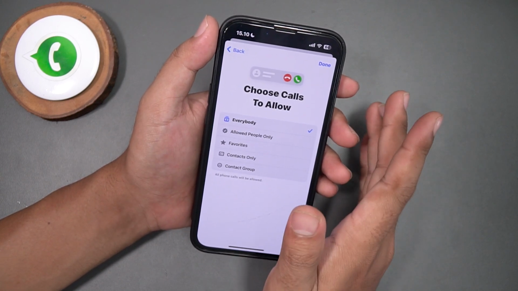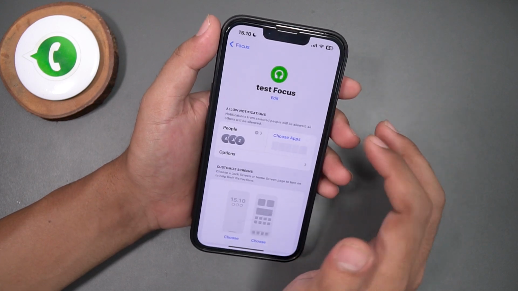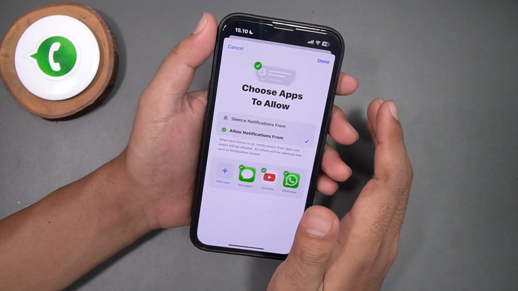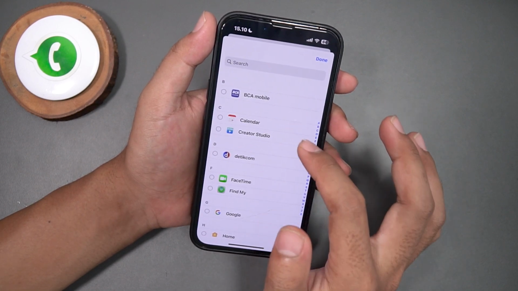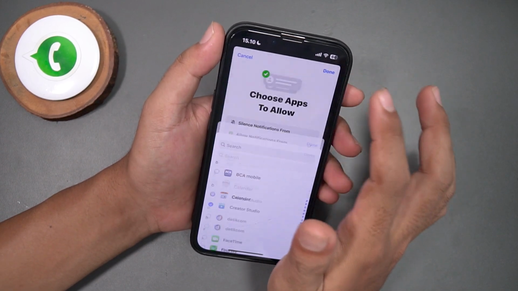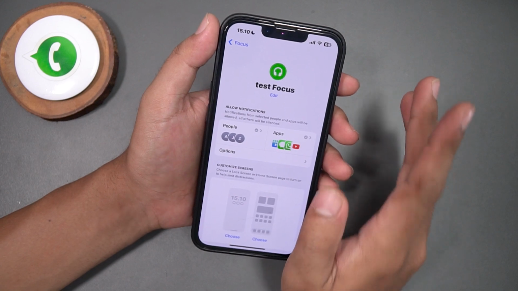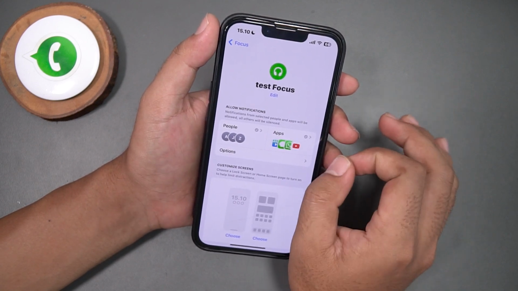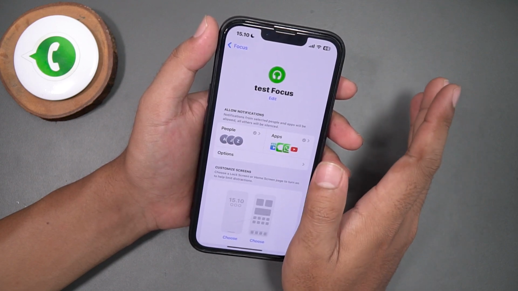You can also choose the apps you want to allow notifications from. Choose apps here and you can add apps here and select the app you want to allow notifications from, and then tap done. After that, tap done once again. You can review this custom setting. Now, you have already created a custom focus mode.